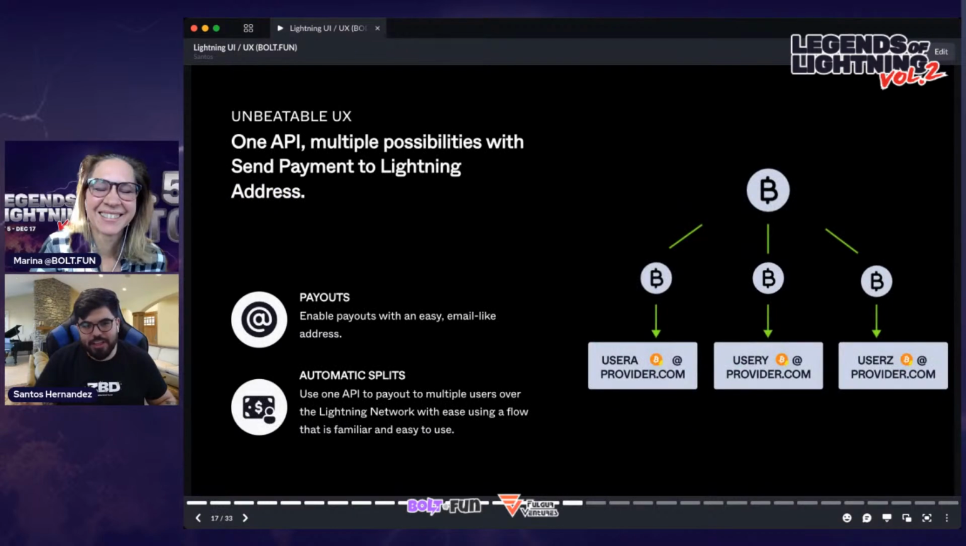Then here's the payouts or the automatic splits that I showcased. And I do have open source repositories where you can see how this is implemented from a technical standpoint. Since most of this is technical, the UI UX piece is pretty simple.